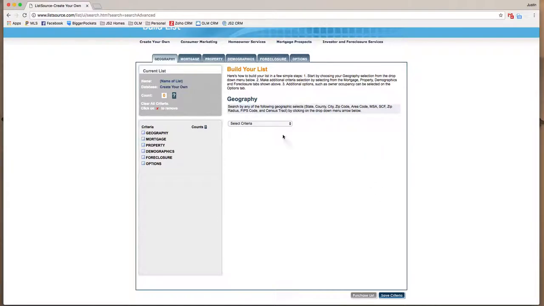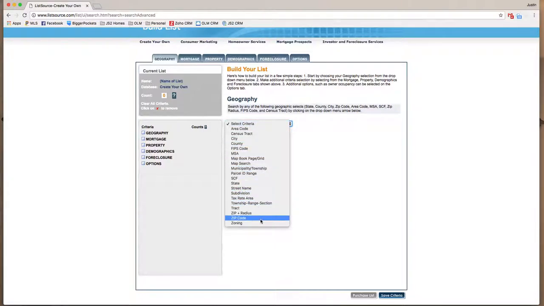First thing that we have to do is identify the geography. You will not be able to select any of these other tabs without selecting geography. So let's do that now. By clicking on this drop-down menu, you can see that there's a number of selections that you can make. For the most part, I use city, county, and zip code. But there's many other ones that you can select, including this map search, which has actually a pretty cool function to it.